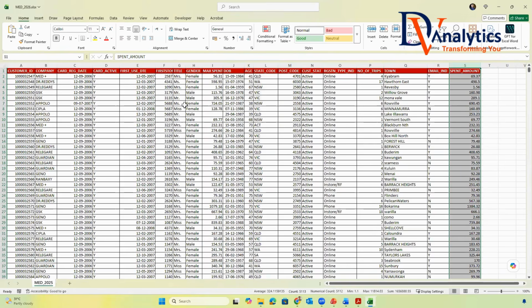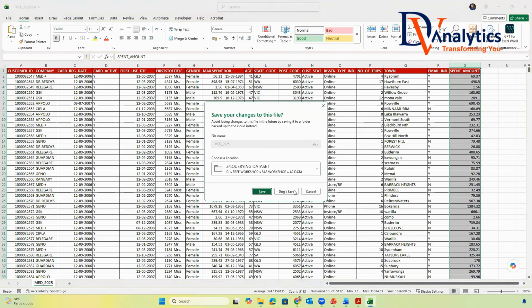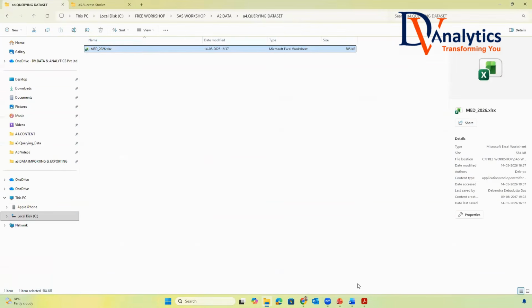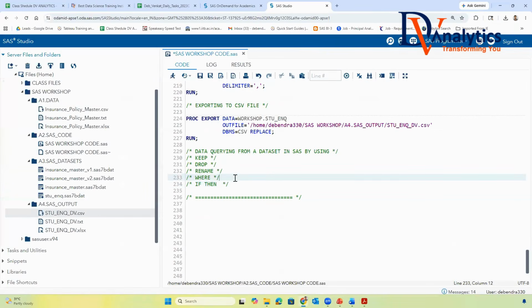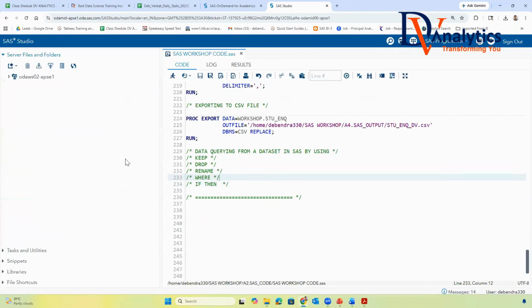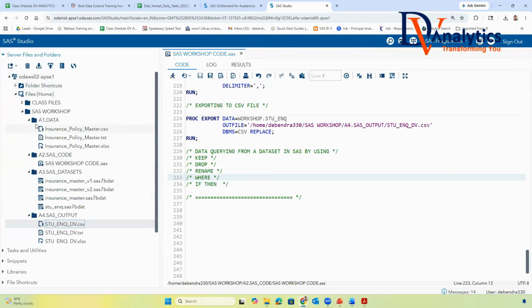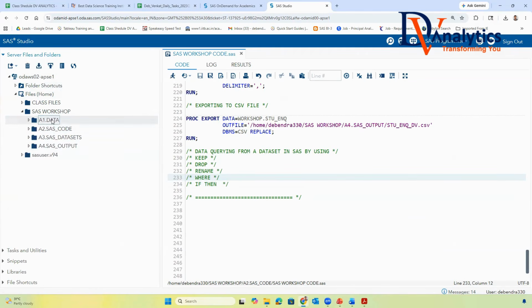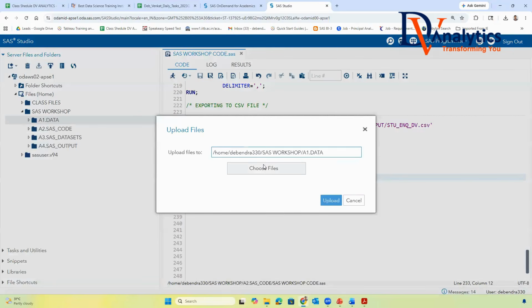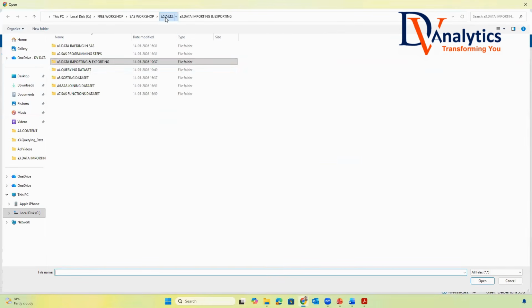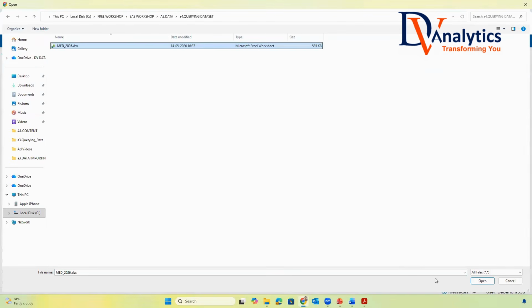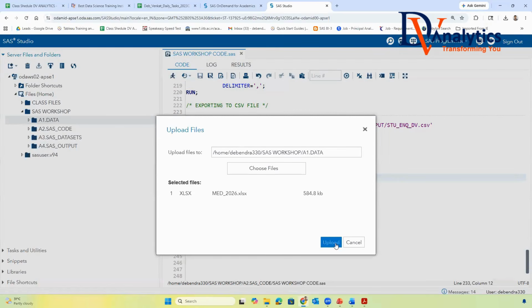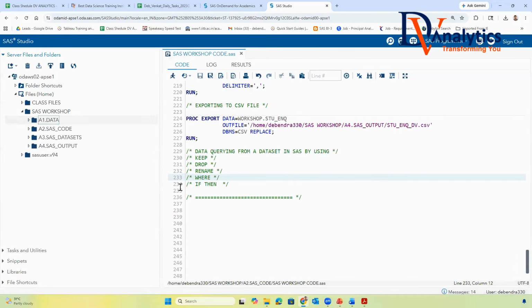Now let's go for importing this data to your SAS environment and start querying this data. To do this, what I will do first is go back to my SAS workshop. Let me collapse everything. I'll start with data, right click, upload a file, choose the file. I want to choose this file from my query data, made_2026. I want to go for uploading this file here. Now the data has come here as made 2026. What will I do now here?